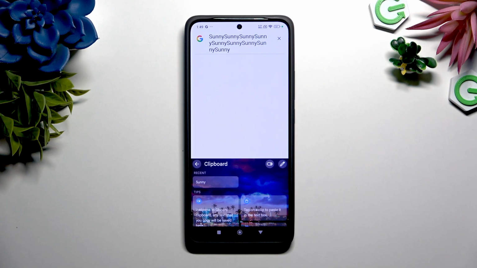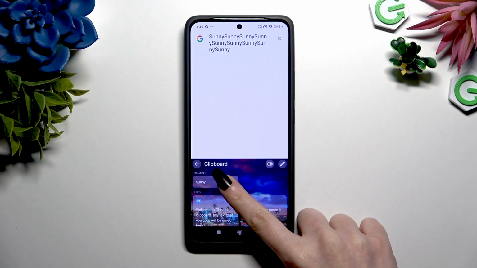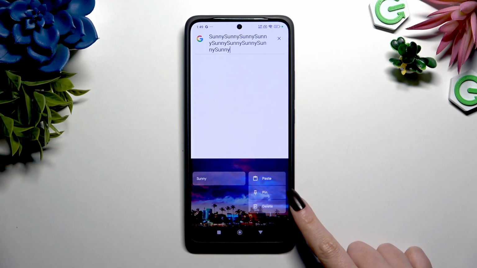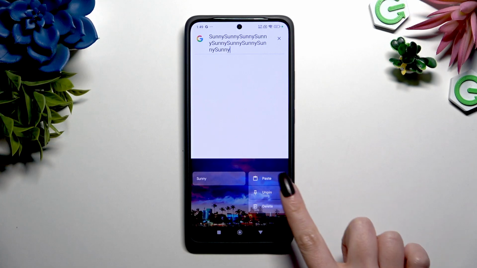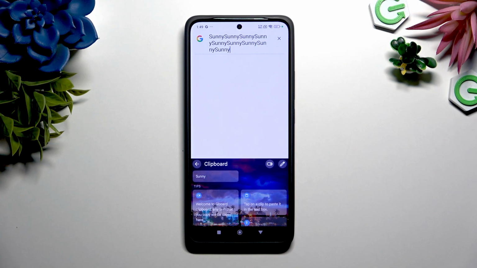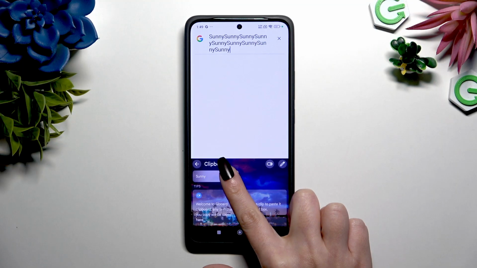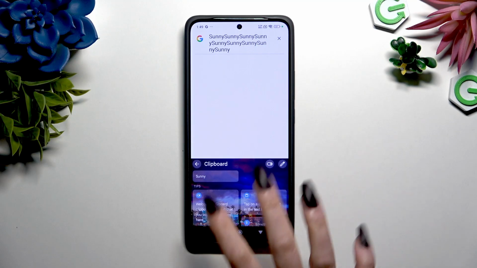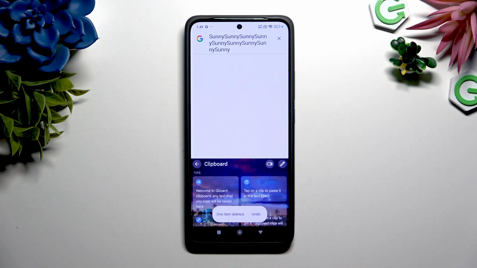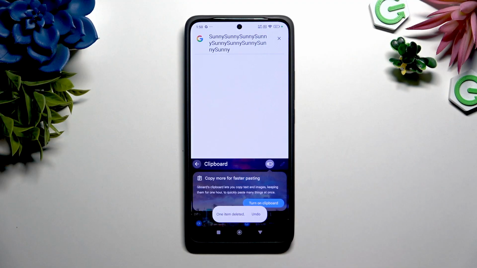To paste it after an hour, you need to pin it. To do that, hold it and click on Pin icon. You can unpin it the same way. If you want to delete it, you can hold it and tap on Delete, or swipe it to the right. To disable Clipboard completely, use the same switcher as before.